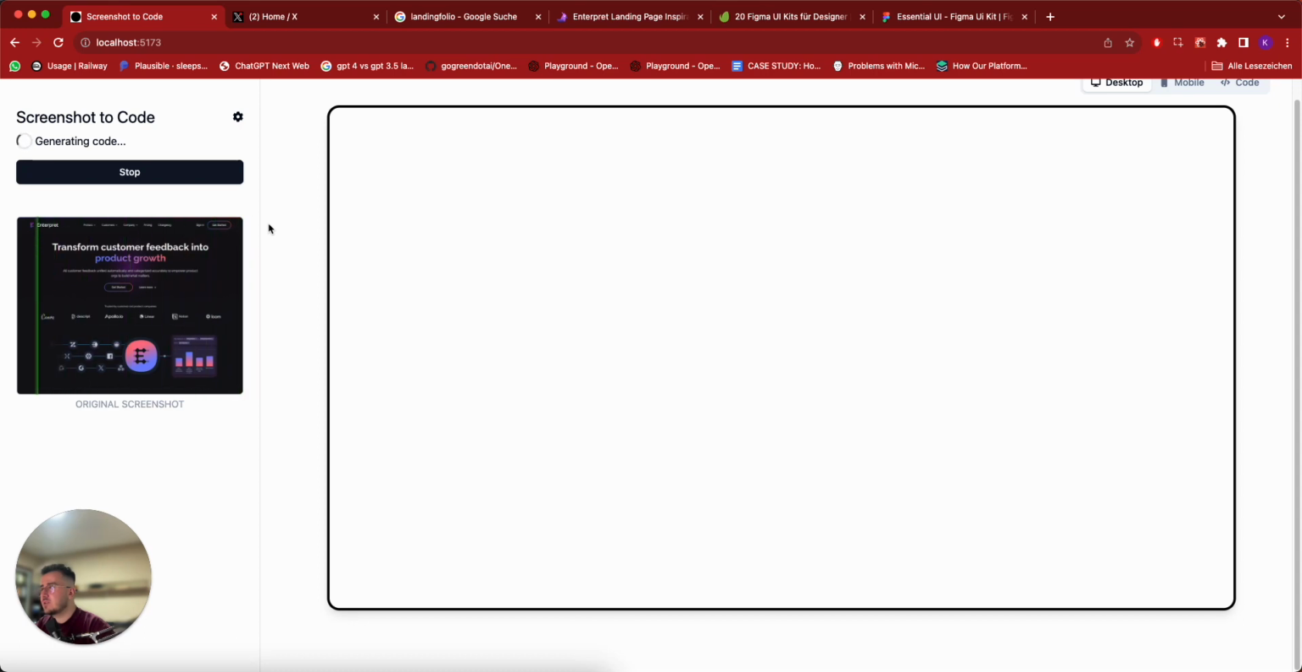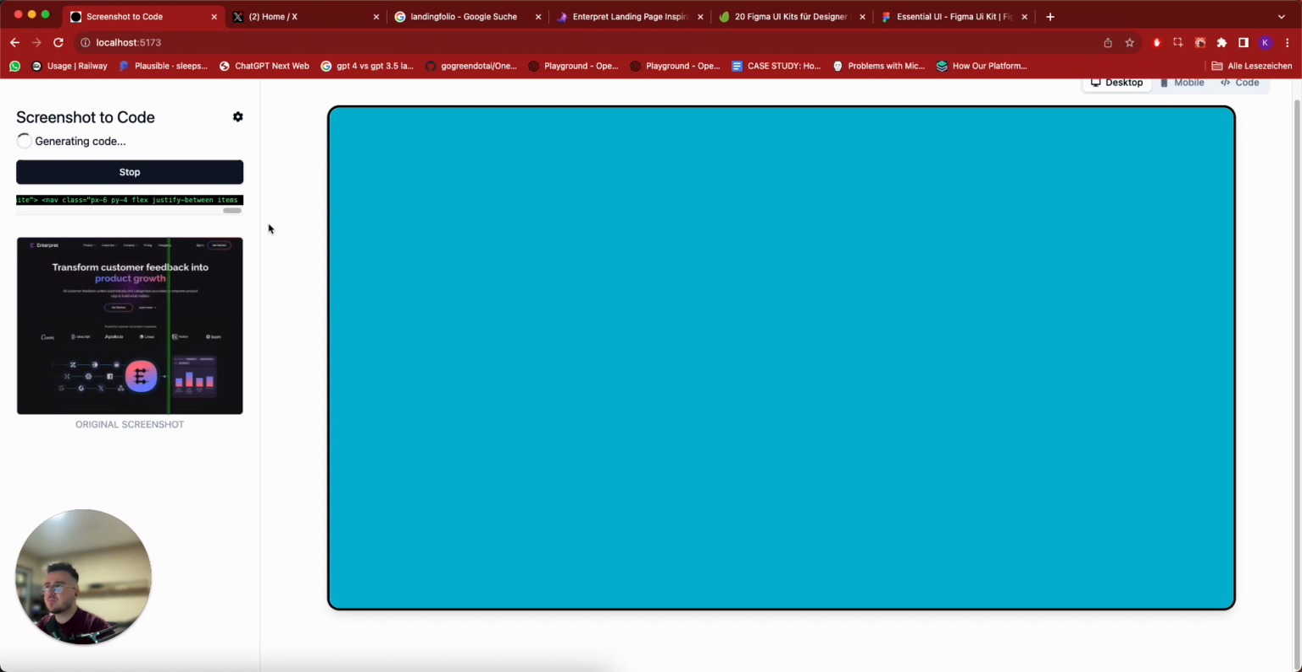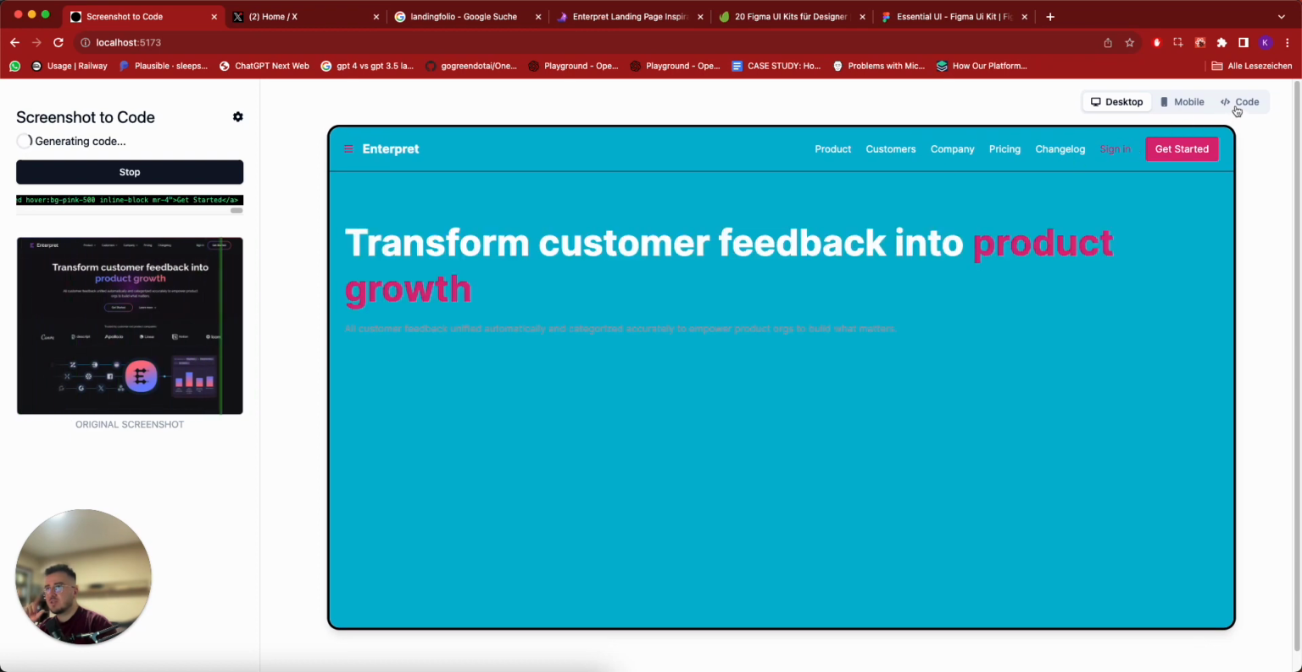Let's see how it works. I mean, it should just set some Tailwind code. Okay, interesting. So instead of changing the existing code, it's just generating new code with the additional prompt. So yeah, this is how it looks. Very, very interesting. Again, cool tool.